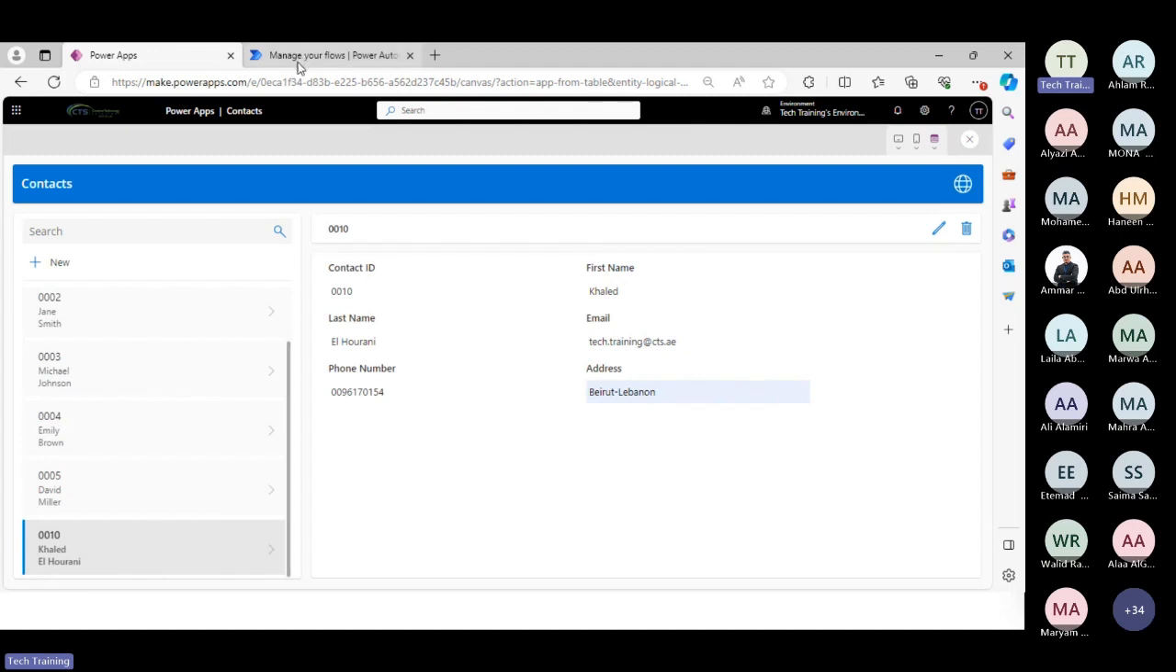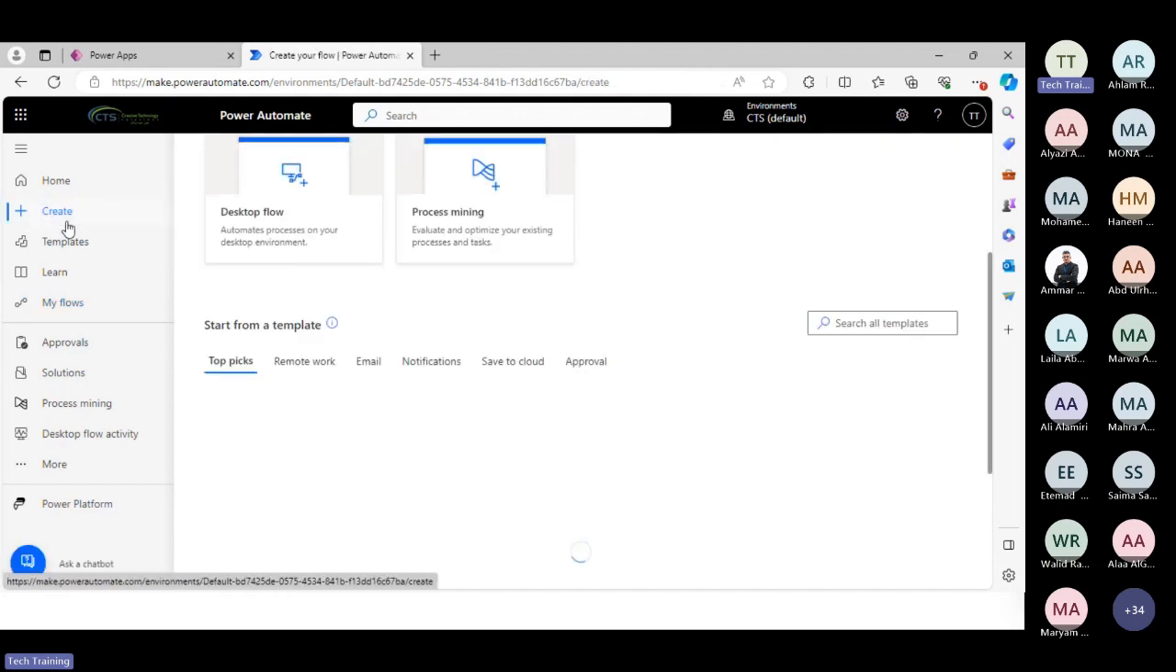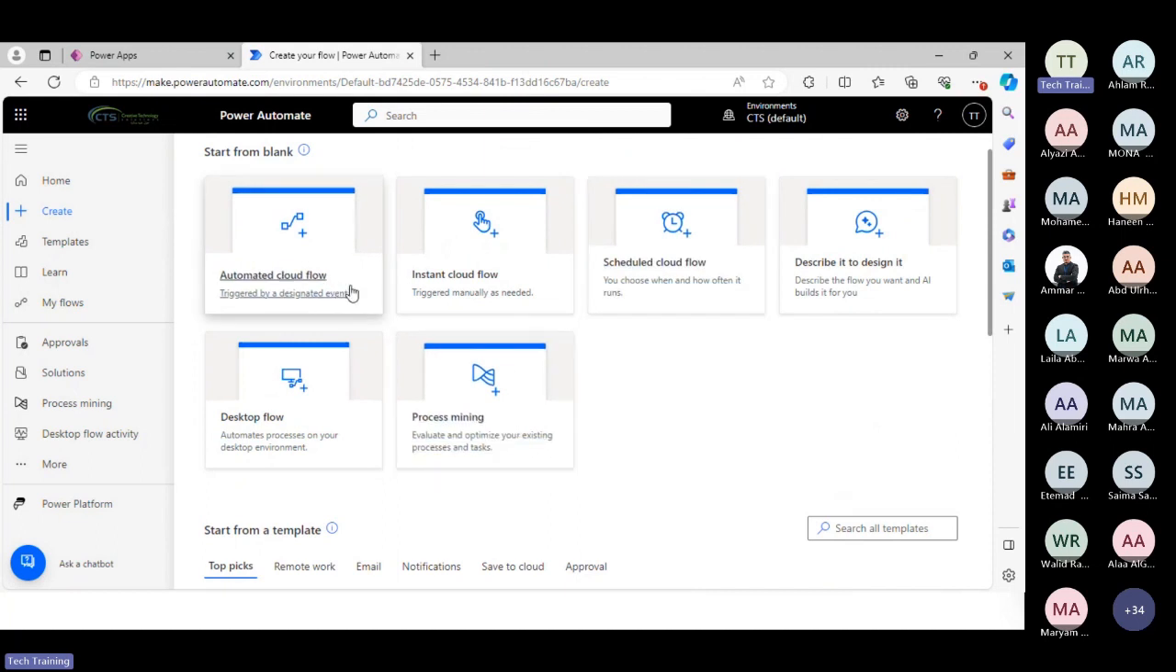We'll see the same thing with Copilot and Microsoft Power Automate, which allows me to create automated features. I need to create a new automation. I press on this. As you can see, we have the automated cloud flows. We have the instant cloud flow. We have the scheduled, which runs based on a time schedule. This is the one I'm talking about, which is describe it to design it.